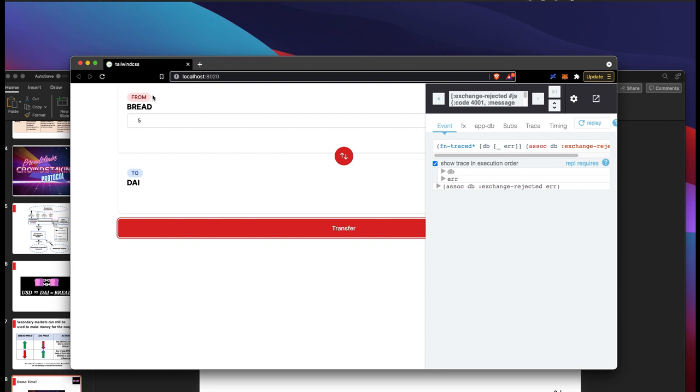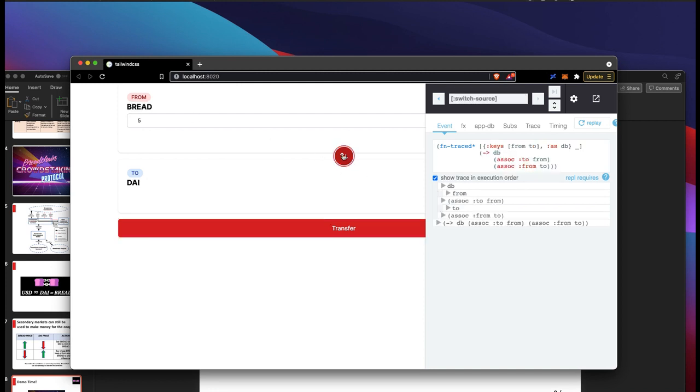In order to do that, we have this very clear from and to that are listed above what the actual token is, and then we can press this button to move back and forth between the two. That way, as a user, I always know in which direction I'm going. And once I've decided which direction I want to go, then I would click transfer.